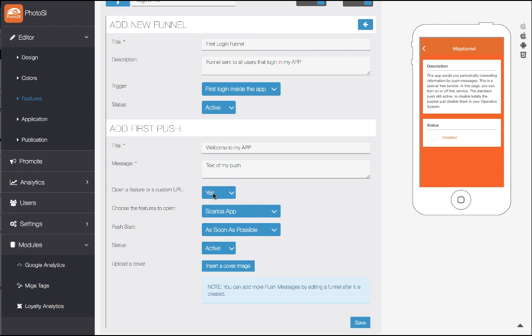So let's say that we select, for example, this feature. Push start. Here it is necessary to tell the system when this push should start.